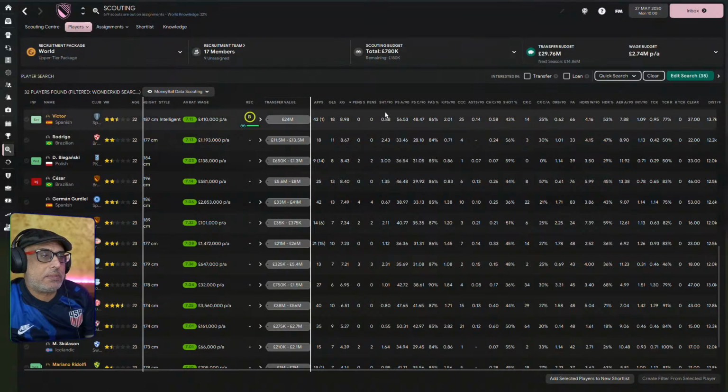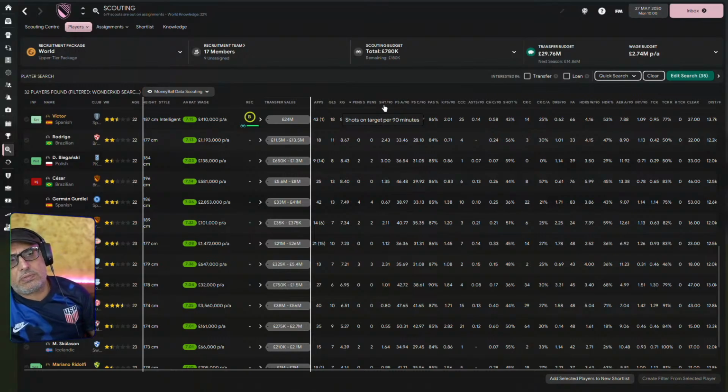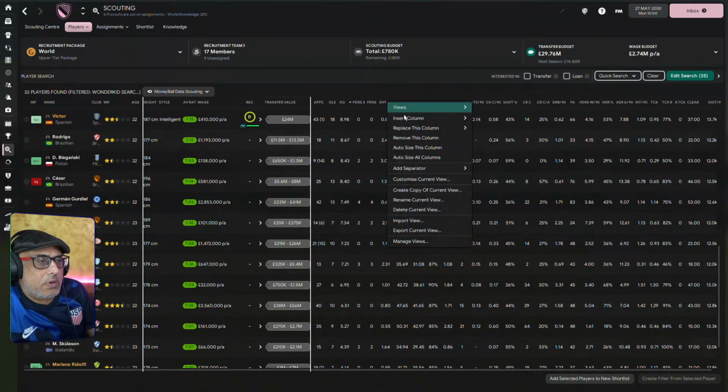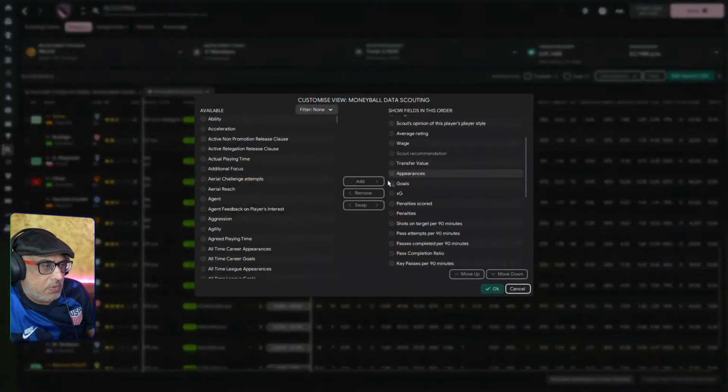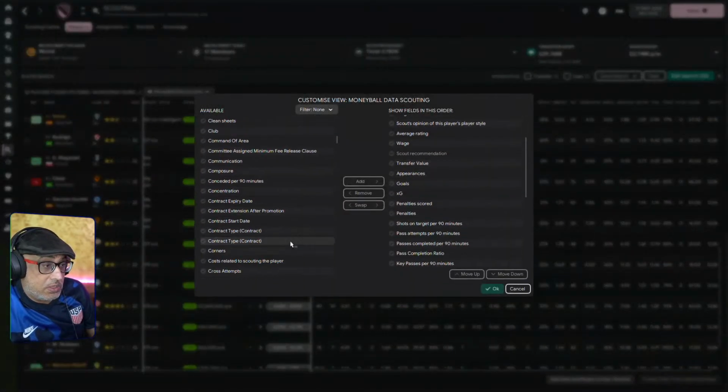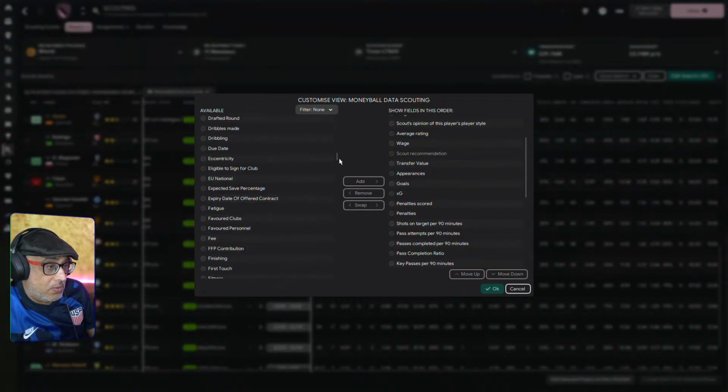I gotta have the penalties taken. I need the XG. Shots per 90. Shots on target per 90 is total shots, not on. No, I need total shots. Customize current view. This is gonna take me forever. There's a lot of work.